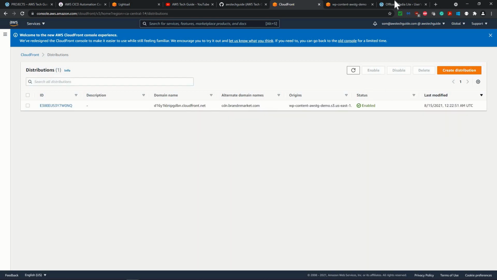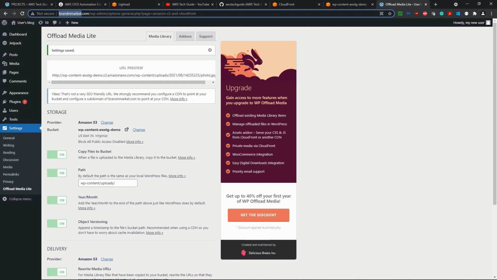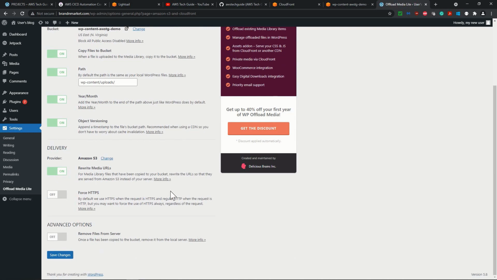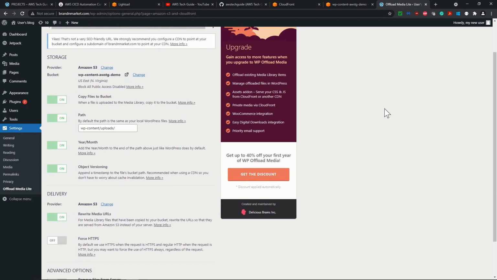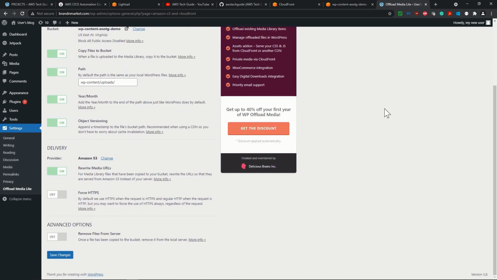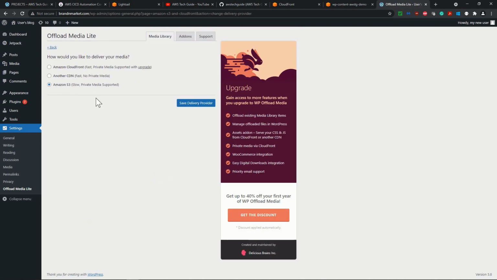Okay, perfect. Now let's go back to our WordPress portal. I'm doing a refresh over here. Because we have created this CloudFront distribution, we want to deliver our media content through it. That's why it is the delivery part. The provider is Amazon S3. Now we have to change it to CloudFront, which is the fast, private media supported. Now save delivery provider.